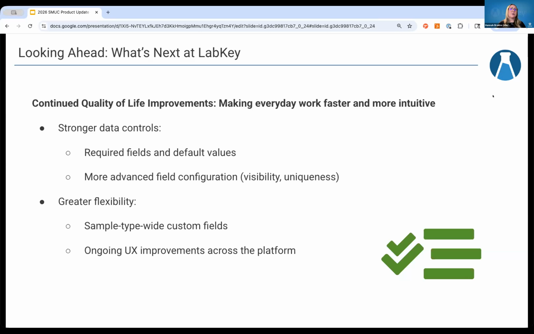As well as really making sure that we're continuing to make our systems more flexible. So some things here are around having sample type wide custom fields that would allow teams to essentially create a field that is visible in the all samples grid, things like that. And then again, feedback from you on what's working, what's not, so we can continue to improve that application.